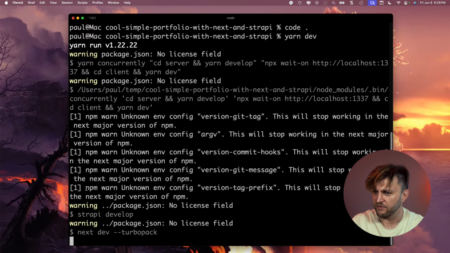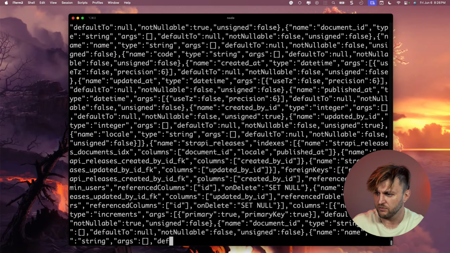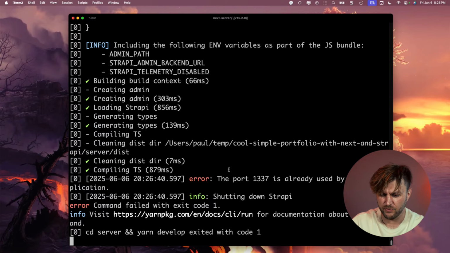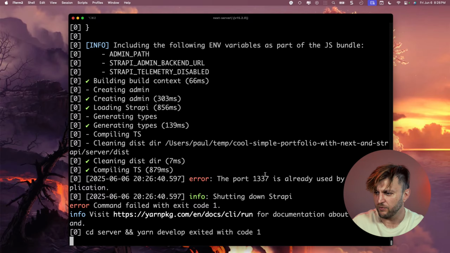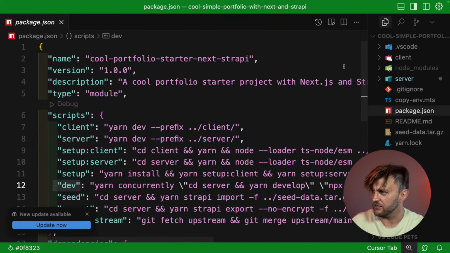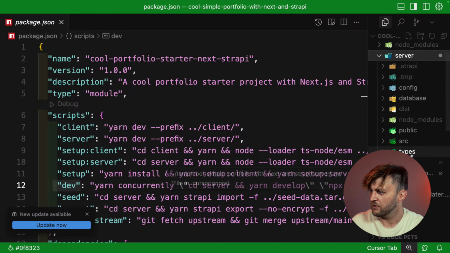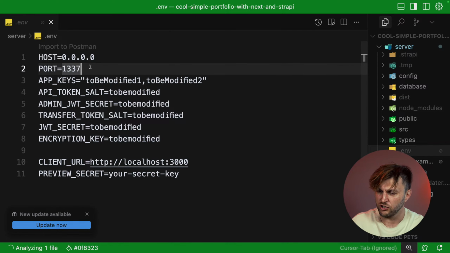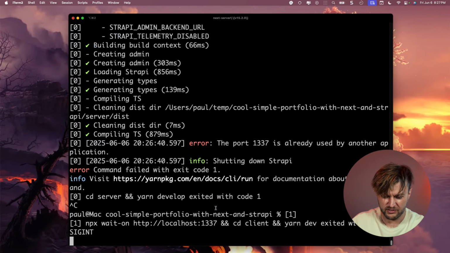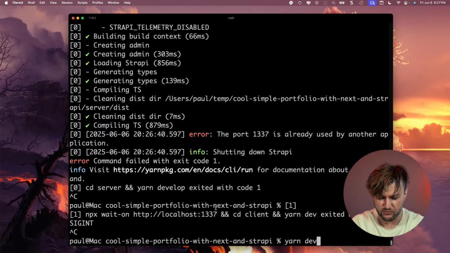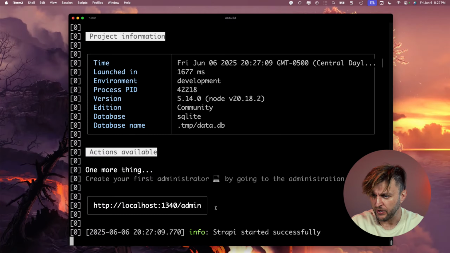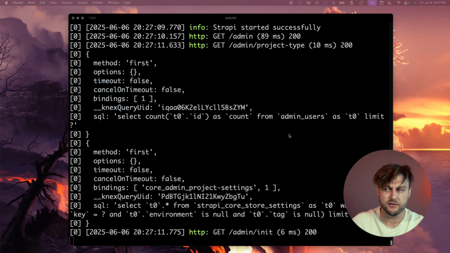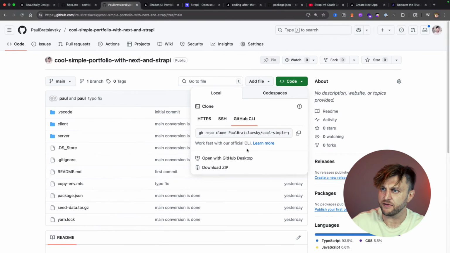It might fail because I might have another project already running on this port. I don't remember. Okay, good. Let me go disable the other one. I have too many projects that I'm working on. By the way, what you could also do is go into server, and if you go into .env, you could just change the port. I'll change it to port 1340, so I don't have to stop my other application, and then just run yarn dev. So it's running Next.js on the front end and Strapi on the back end.